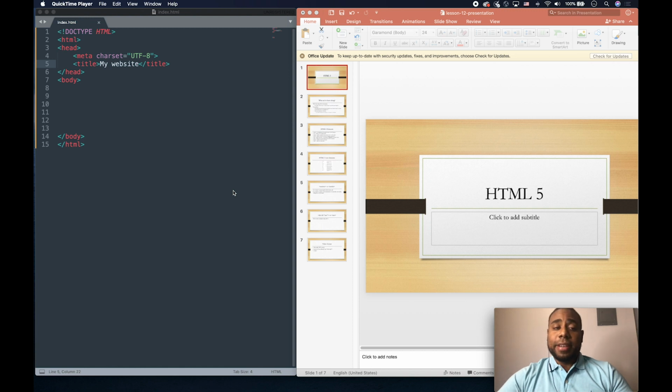In this lesson, we're going to talk more about HTML5. We did talk about the history of HTML5 in lesson 6, but this time we're going to get a little bit more technical and do more coding than just talking about it, okay? So let's start.